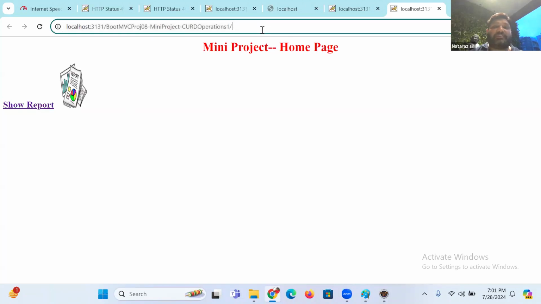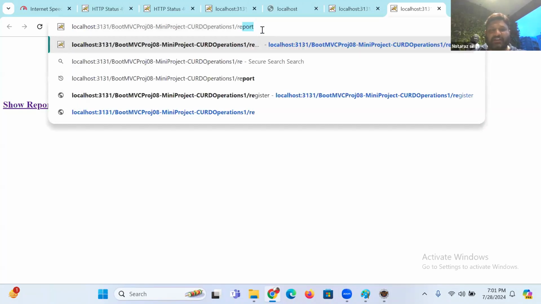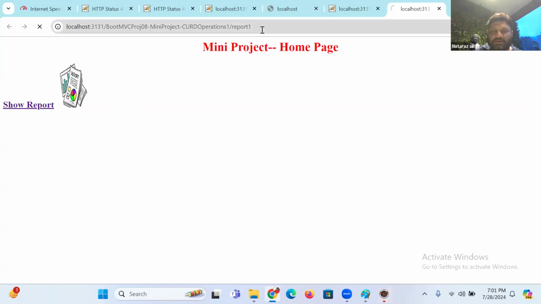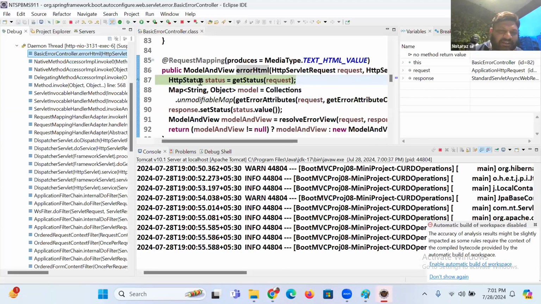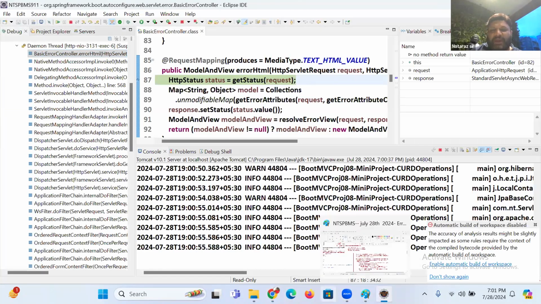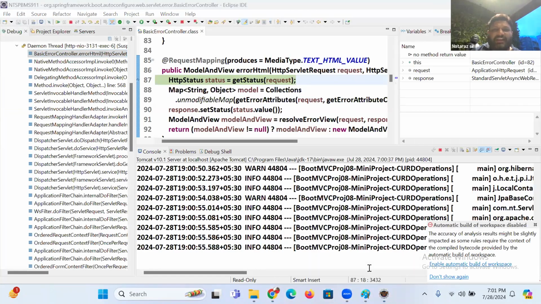Okay, guys. Now let me create the situation of exception directly. Report 1. Let me create the situation of exception. See, guys, control came here and stopped here. Everyone, please come back now. What I said, it's happening. Earlier, why did it not happen? Because somehow it opened the basic error HTML of another project, and we kept the breakpoint there.